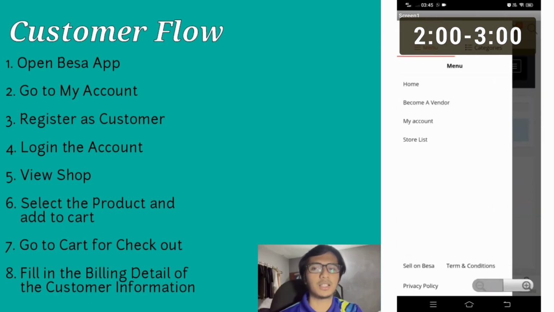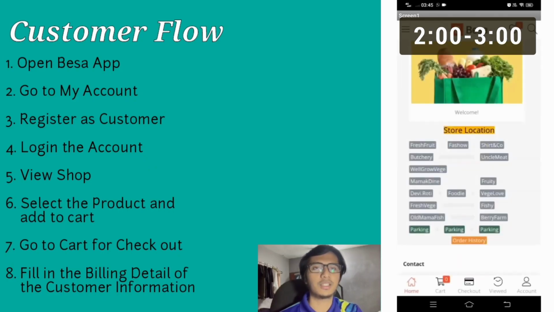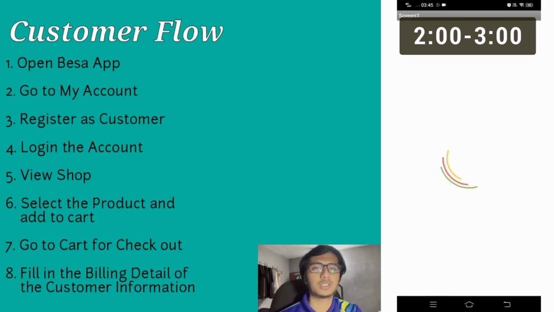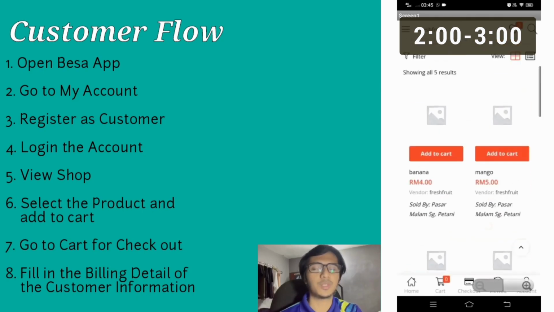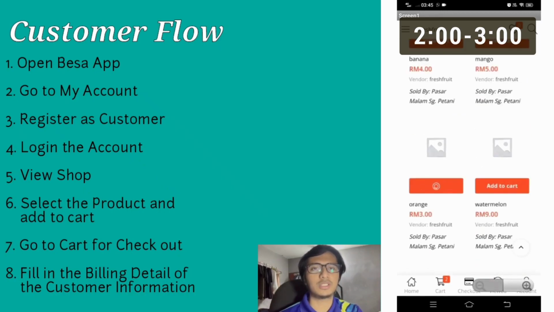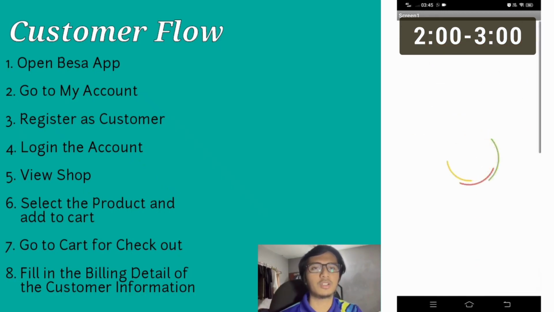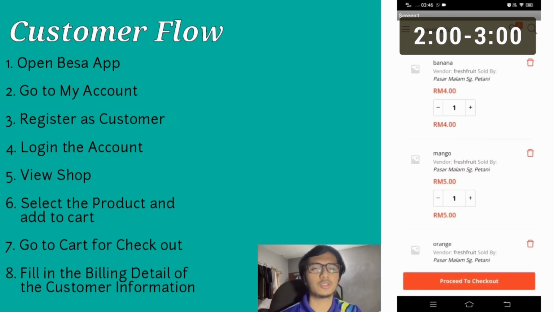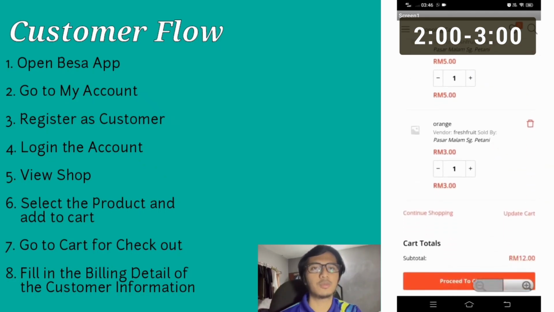Then we click home, click the store that we want to buy from, which is Fresh and Fruit. Click add to cart on the product that we want to buy, for example banana, mango and orange. After we've done that, we click cart, put the amount of each product that we want to buy. After we've done that, we click proceed to checkout.